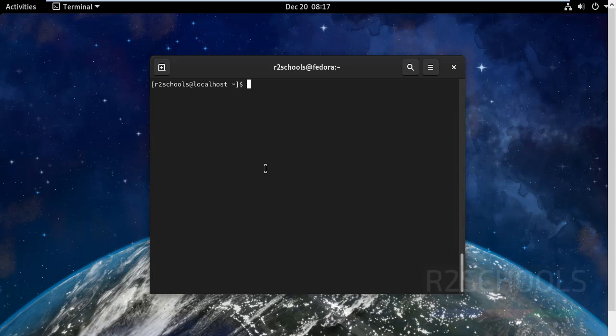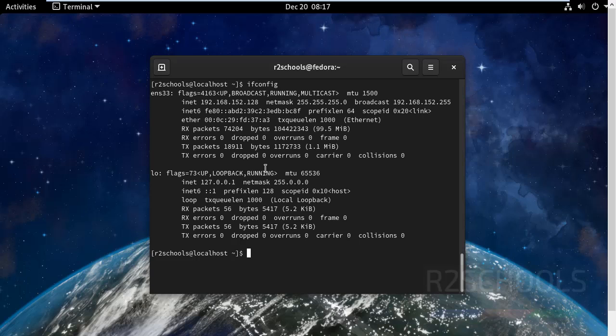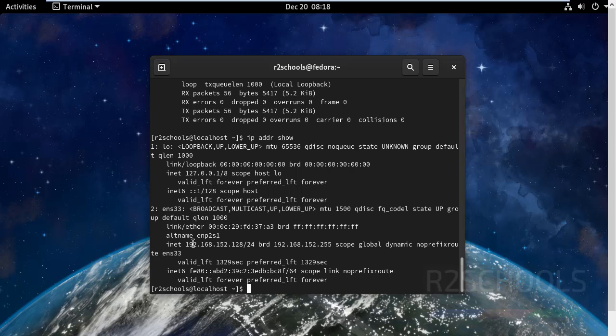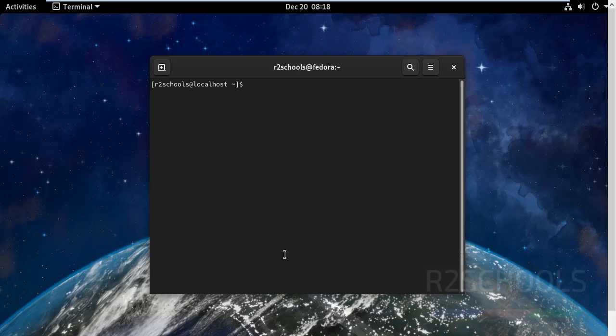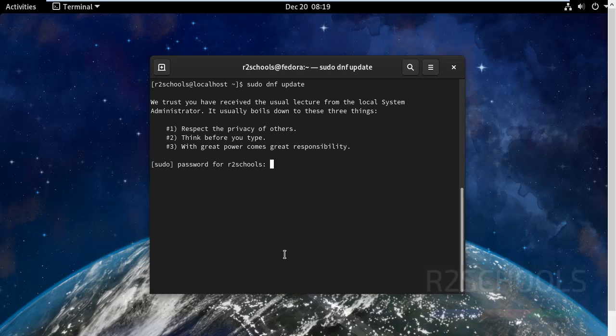If you want to check the IP of Fedora, then use the command ifconfig. See, IP is 192.168.152.128, or use ip addr show. See, this is the IP 192.168.152.128. If you want to update all the Fedora packages, then use sudo dnf update. Provide the password. This may take time.